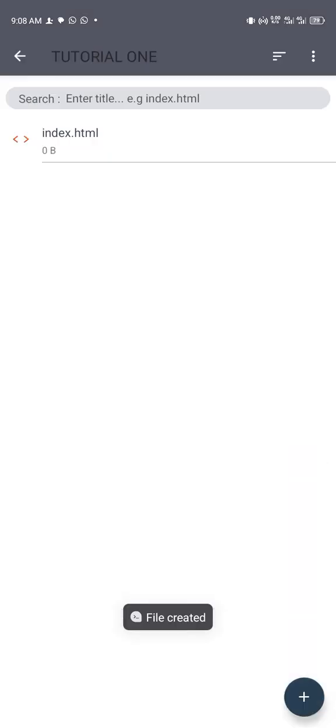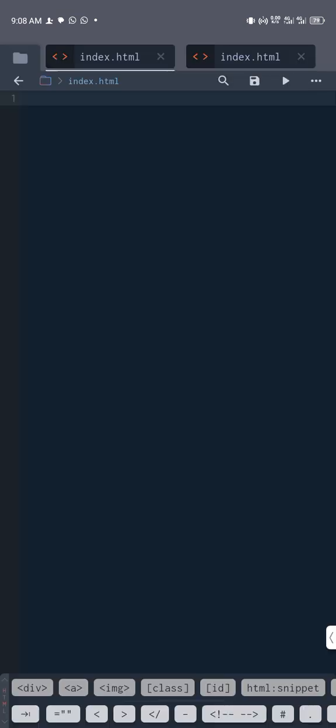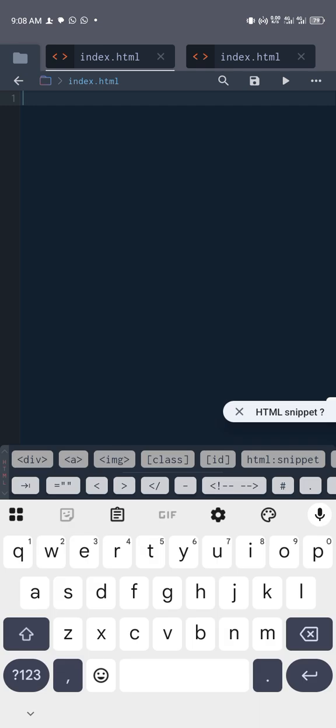Once you save it, now you see that sign we saw on the laptop is also showing here. Now you click on that index.html to open it. As you can see, your workspace has been opened. Now you go on to create your HTML structure like I taught you guys before.